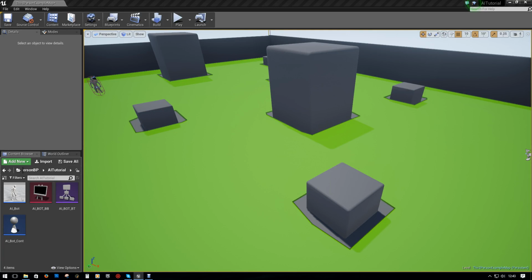This one we're going to do the behavior tree. Sorry, I'm getting all tongue-tied today.